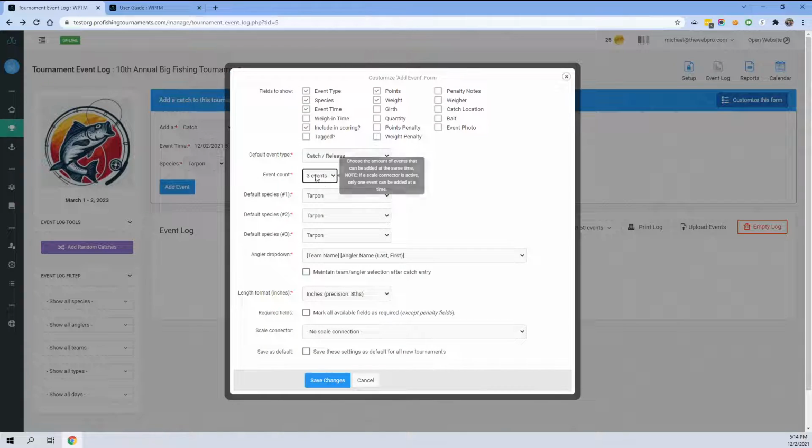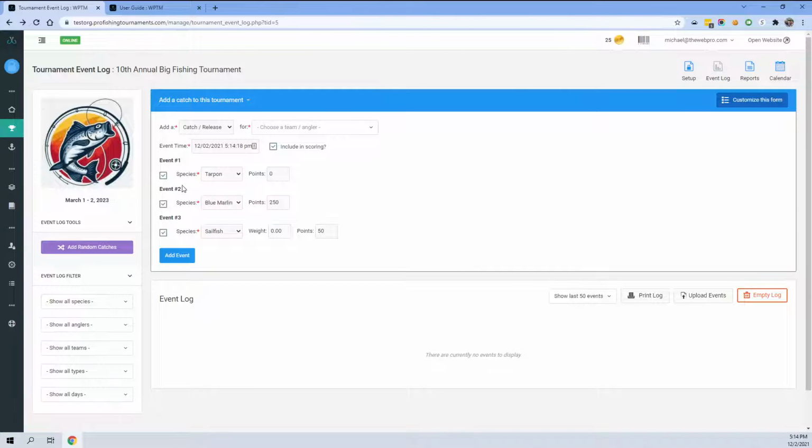So let's say we're adding in 3 events at a time. We can set the species for each one of those. So let's say we're going to go all the way across our 3 species. We can set those 3 species up here. And if I hit Save Changes, I can see that my form now shows 3 different species available during our weigh-in.